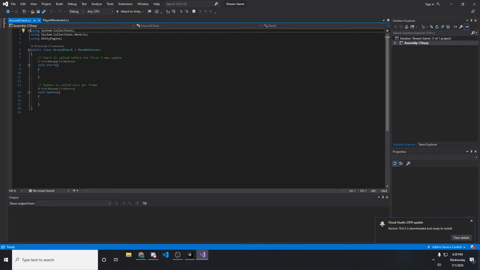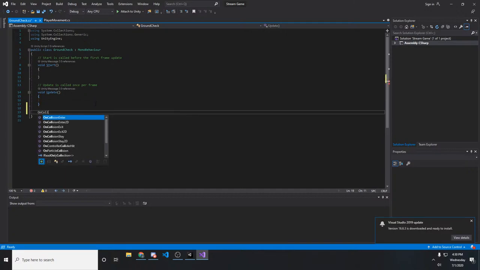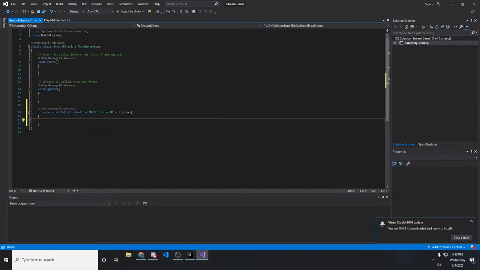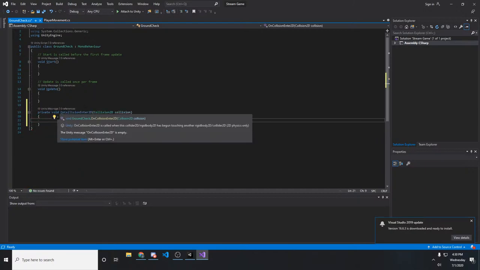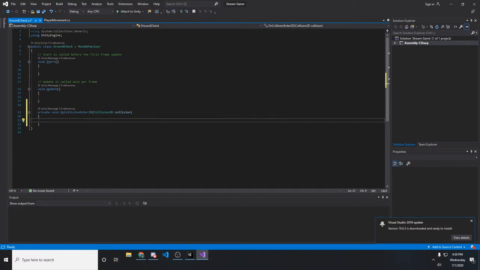There we go. Okay, so for this one, we're not gonna use Update because we are gonna use methods that are already predetermined in Unity. It's gonna be called OnCollisionEnter2D. And you can see it automatically provides a method for you. OnCollisionEnter2D is a method where, once this object enters a collision with another object, I want you to do something. And basically, if it touches the ground, then we're going to say that the player is allowed to jump, kind of thing, right?